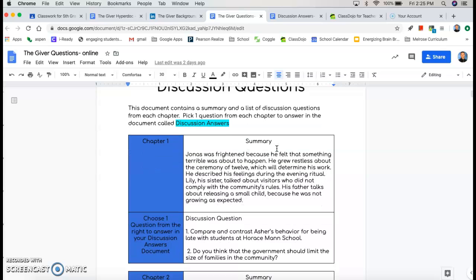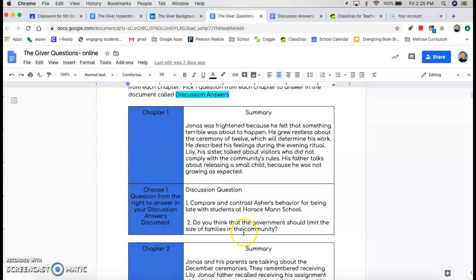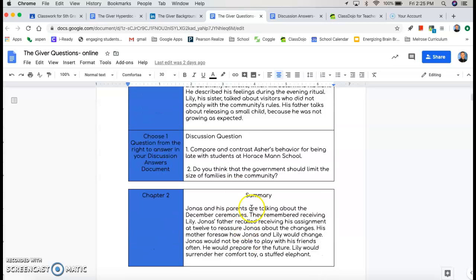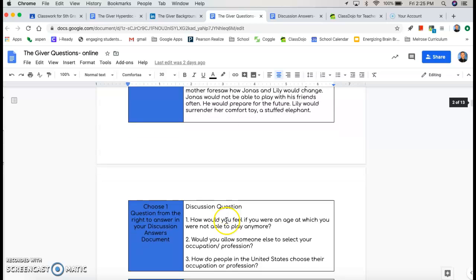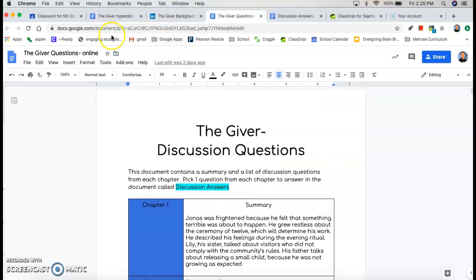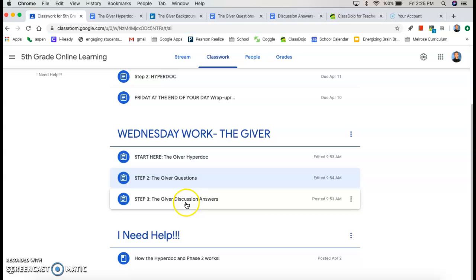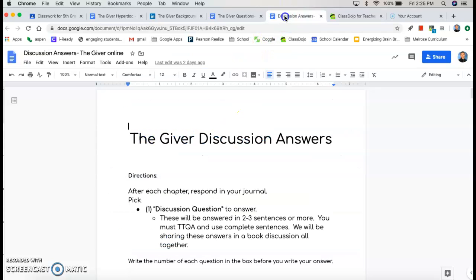And this is organized by chapter. So after reading chapter 1, you can read a quick little summary that was written up and pick one question to answer here. After reading chapter 2, again, read the quick little summary and then pick one question here. Once you have your question picked, you can head to the Giver discussion answers, which I already have open over here.